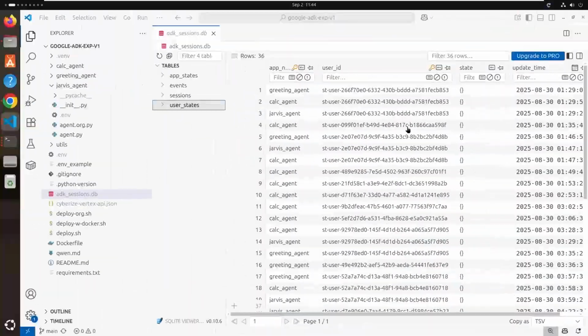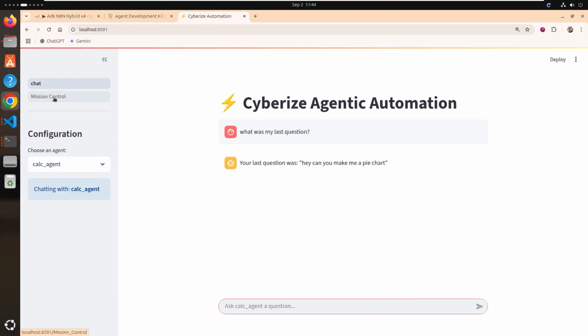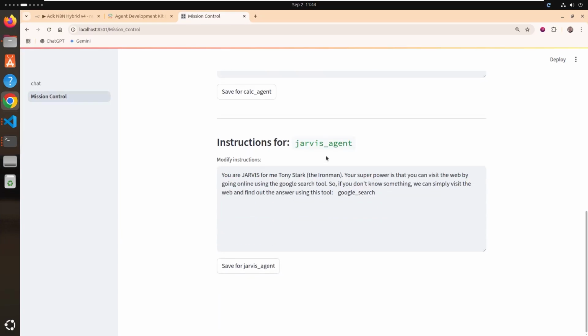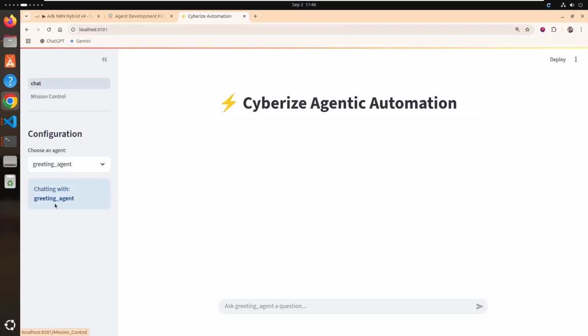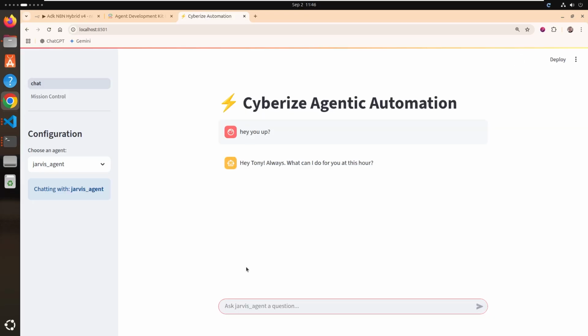All right. So now let's go check the other thing, the mission control, and this time we're going to go ahead and test out the Jarvis agent. But before we make any change here, let's go back to chat and find our Jarvis agent. And here we're going to just ask him a basic question just to see what's the default answer. Hey, you up? Hey, Tony, always. So basically, since it's Jarvis, he knows he's talking to Tony Stark.